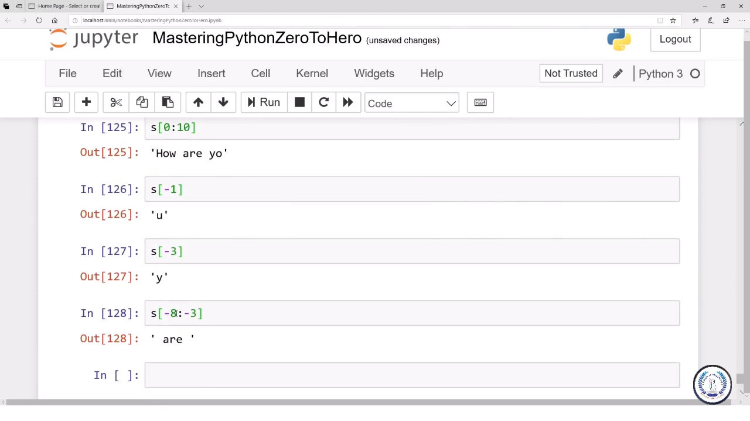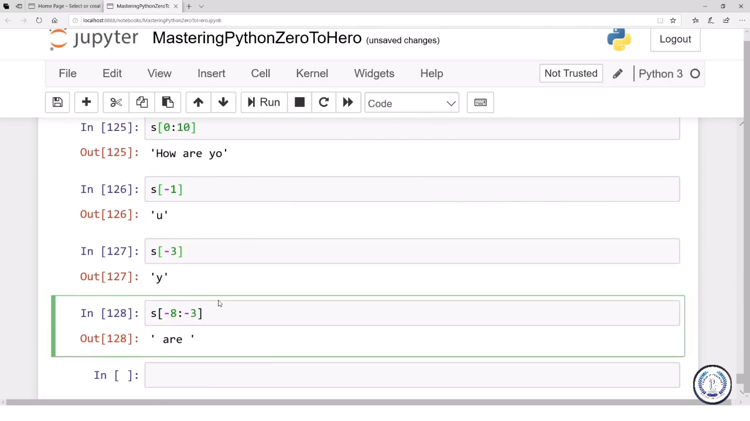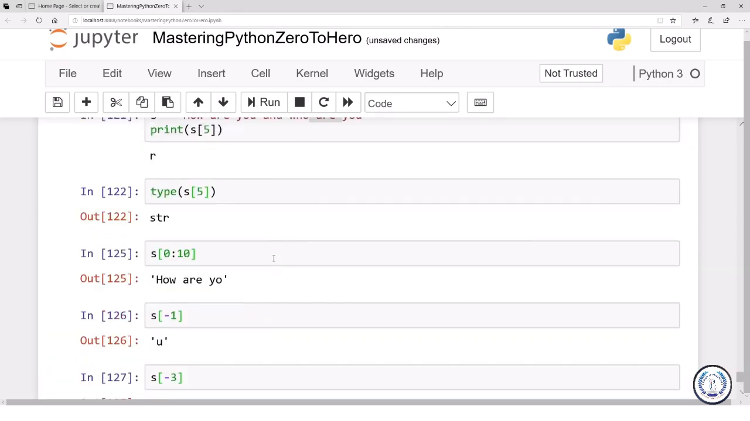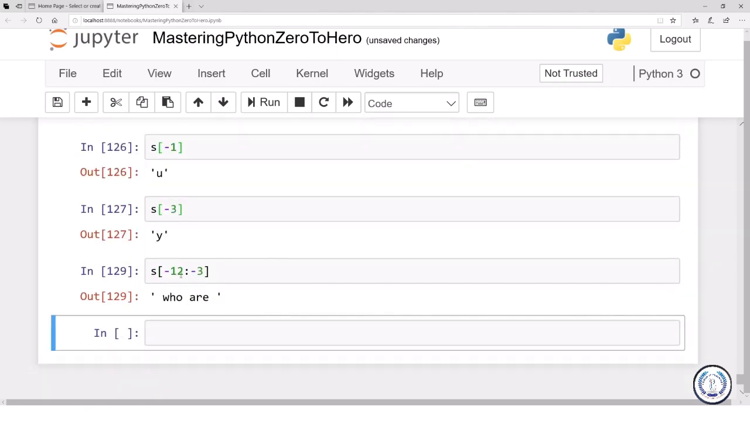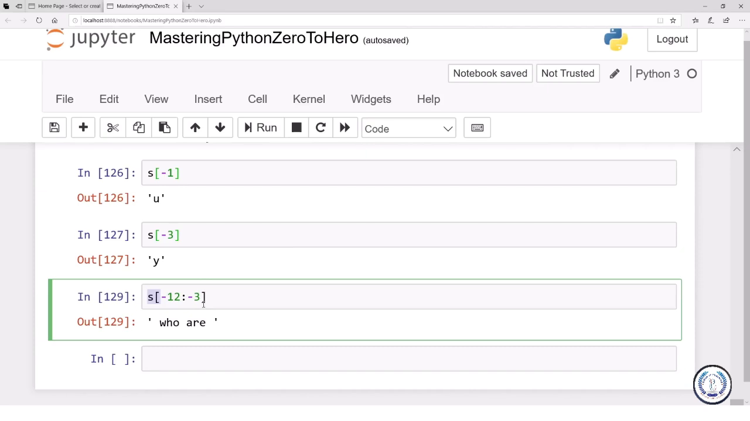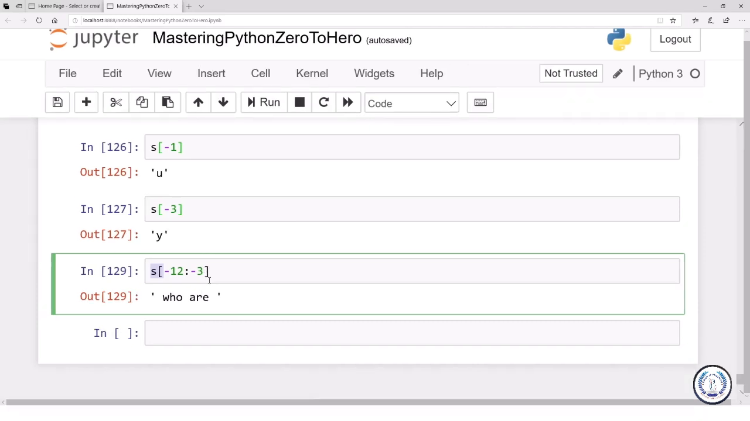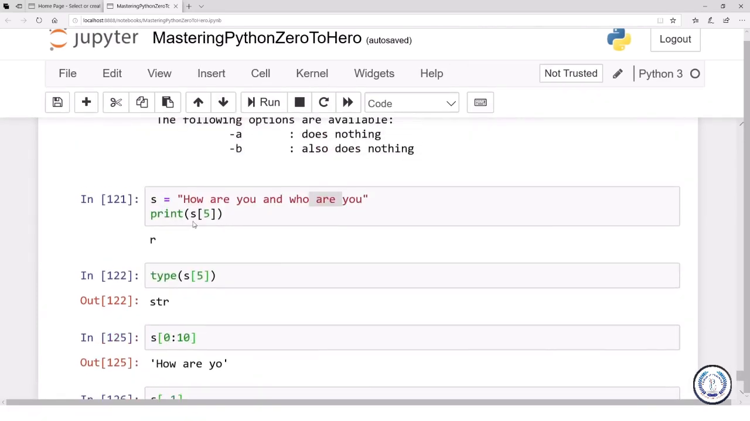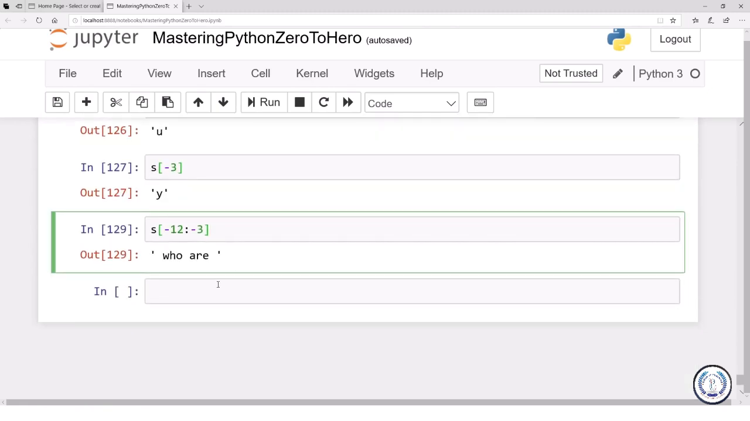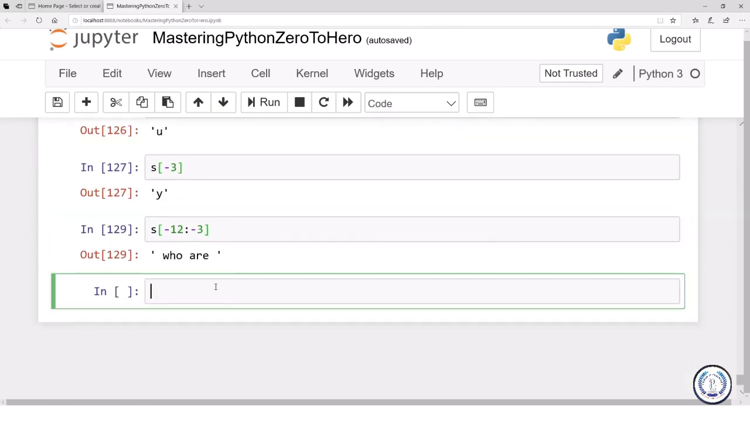It has printed. So let's say rather than -8, we start from -12 and we reach -3. Okay, great. So we have negative indices as well. And by the way, this kind of fetching of a substring is sometimes called slicing. Although the term slicing is much more popular in mutable data structures.